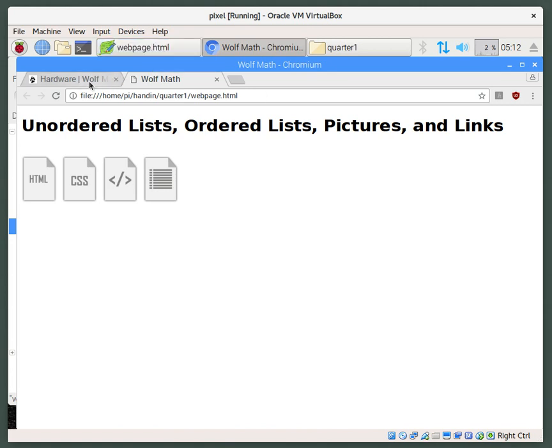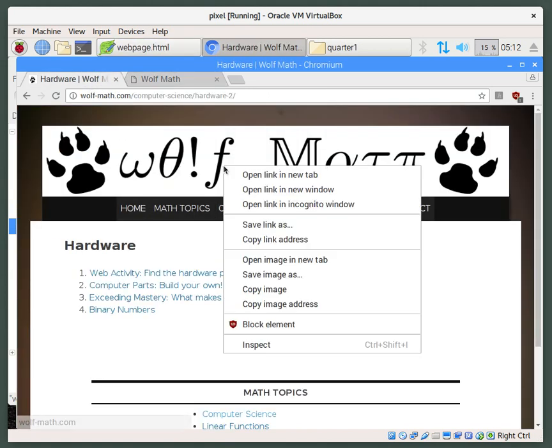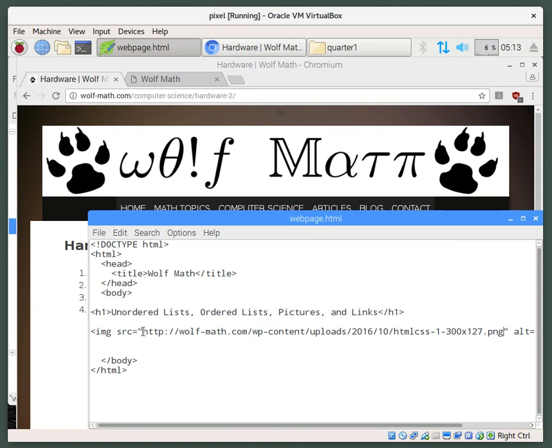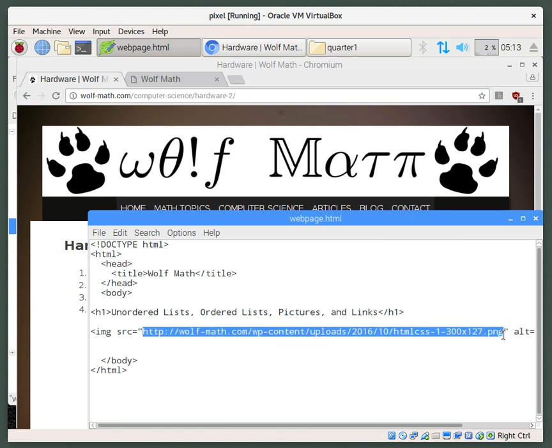And I can do this with a bunch of different images. If I wanted this image, I'll copy image address, go back here, and just replace this URL with the one I want it to be.